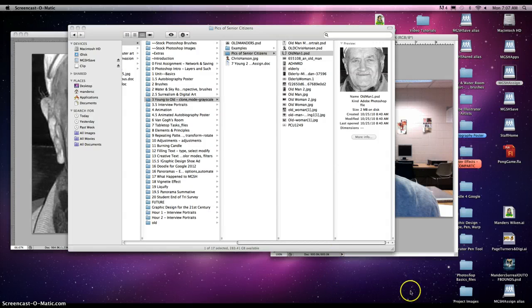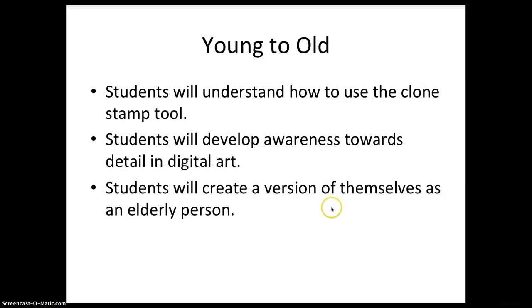Today we are going to start young to old. What I want you to be able to do is understand how to use the Clone Stamp Tool, have an awareness towards detail in digital art, and then create a version of yourself as an elderly person, like you're 80 years old or something. Okay, so here we go.